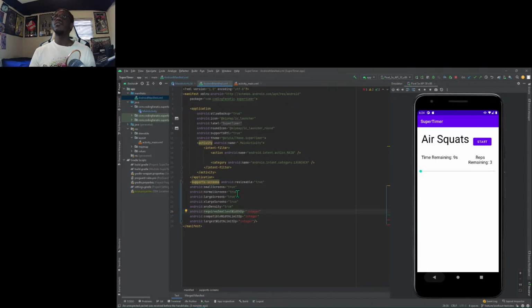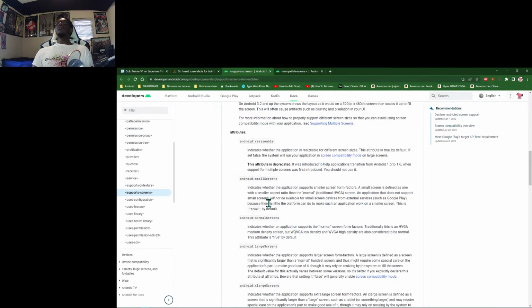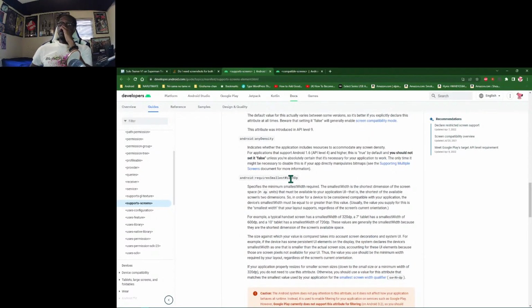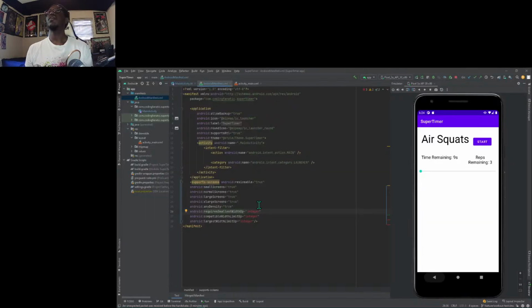require smallest width DP, compatible with limit DP, largest with limit DP. Alright, require smallest width DP. Specifies the minimum smallest width required. It's the shortest dimension of the screen in DP. A typical handset screen has the smallest width of 320 DP. Cool, let's do that, 320. I don't think this needs quotes. Does it? Nope.